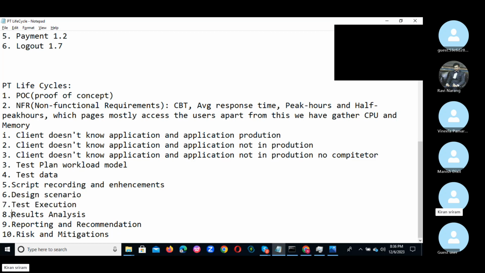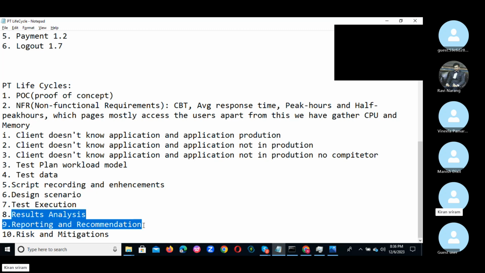And after that, result analysis and reporting, recommendation, risk and mitigation, where can we see them? Analysis. You need to analyze the results, checking for each and every transaction whether we meet the client's SLA or not. We check that using the analyzer tool. Reporting and recommendation means if the results are good, you need to prepare the report, and if there is any recommendation to the team, you can give the recommendations also.